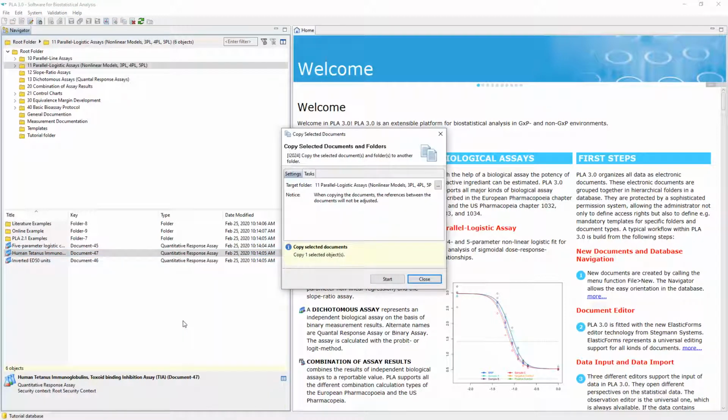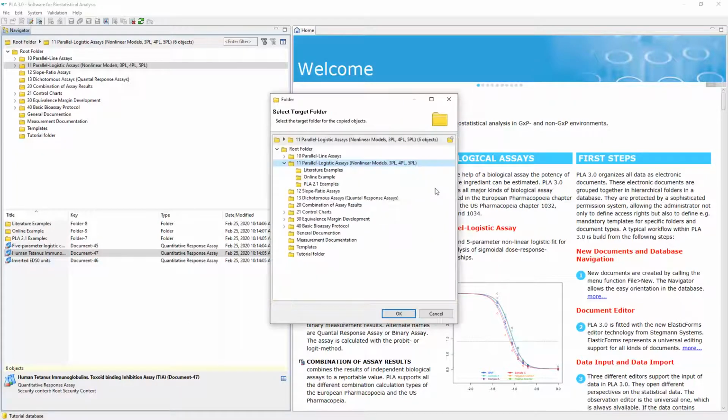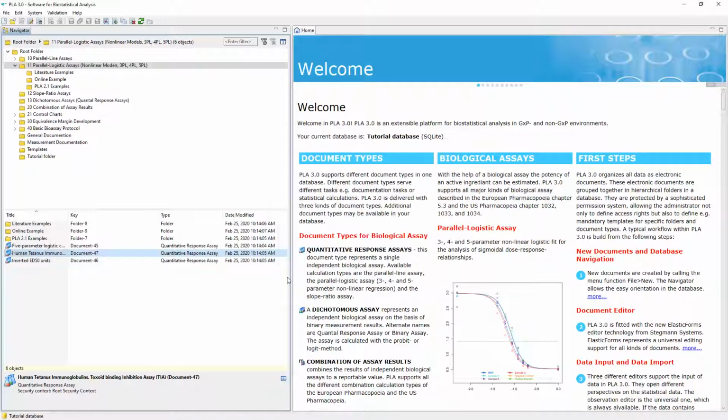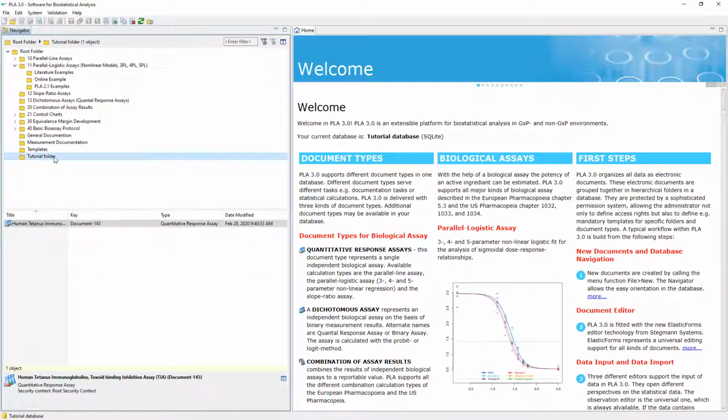The Copy and Move commands open a dialog that lets you specify the target folder. This applies to all selected documents, templates, and even folders. Here we select the newly created folder. Then click Start to confirm the dialog. The document has been copied to the specified target folder.